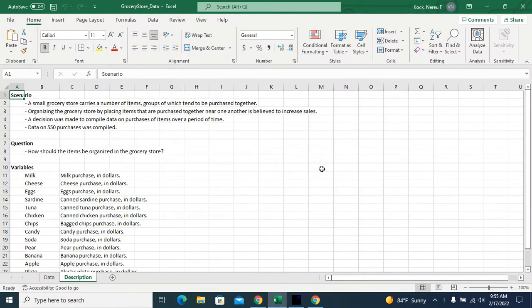So in this video, I'm going to analyze this grocery store data set to answer a question based on a scenario. The scenario is the following. A small grocery store carries a number of items, groups of which tend to be purchased together. Organizing the grocery store by placing items that are purchased together near one another is believed to increase sales. This is a general belief that applies to many grocery stores.